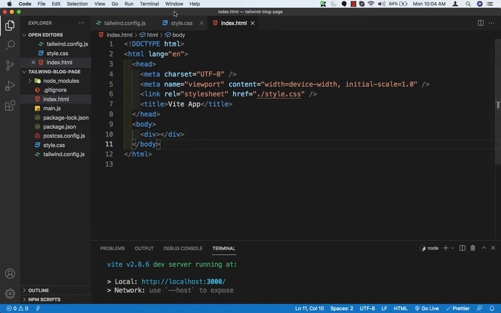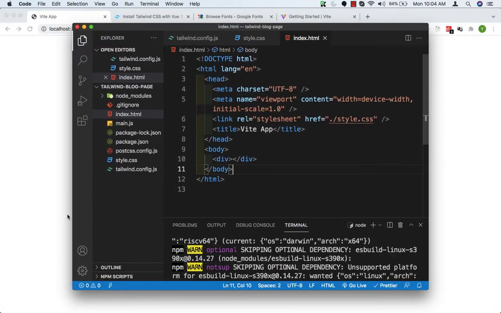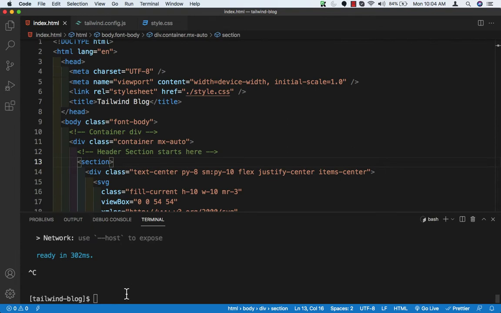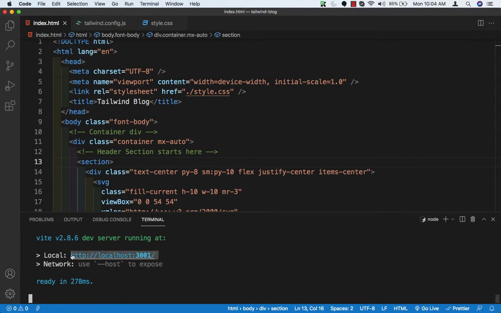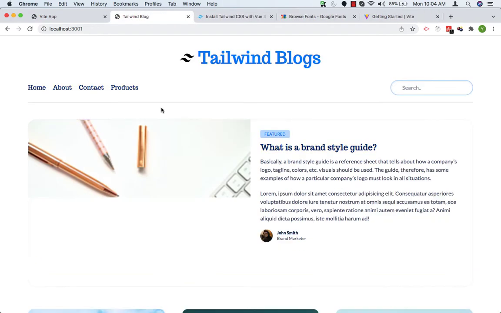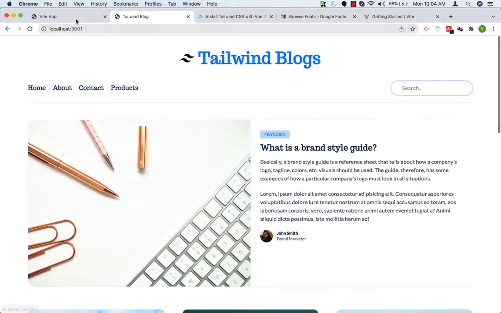So let me restart the project which I have already created, so we can compare both of them side by side. So I'll do npm run dev. This is the project which I have already completed. It will run on localhost 3001 because localhost 3000 is already running. This project is running on localhost 3000. Now this is 3001, which is already done by me, so that we can compare this with our project.